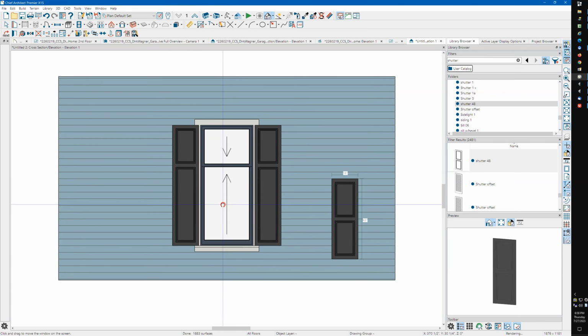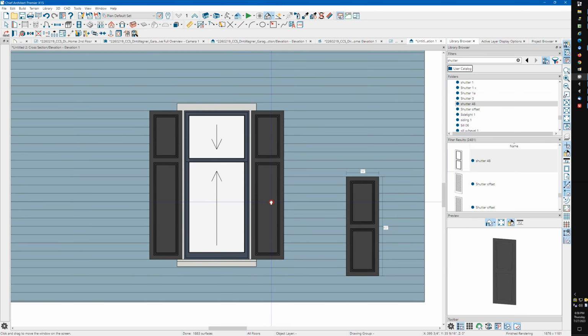Anyway, that's a quickie on changing shutter symbols that are already in the library.